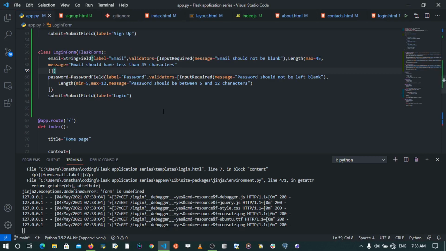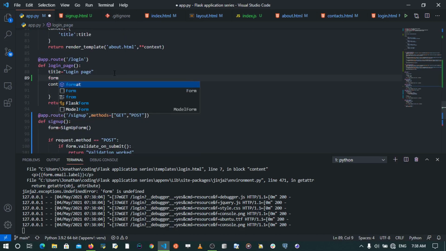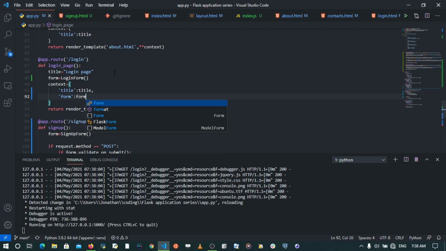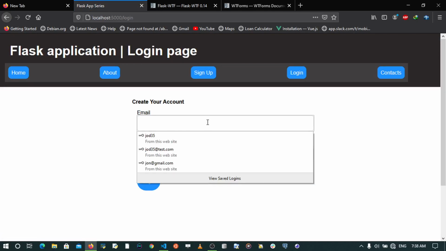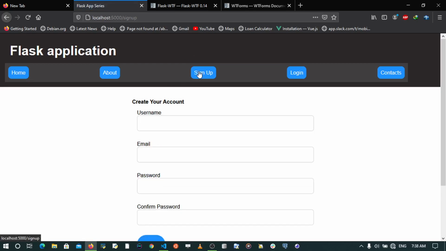Now I'm going to come to the login page. I'm going to say that my form in this case is going to be the LoginForm, and in my context I'm going to say that my form is equal to the form. So let's save this. When I save, my server is going to restart, and when it restarts, I'm going to be able to see the form. So we have a form for the various routes that require forms. So we have the sign up form. We also have the login form.